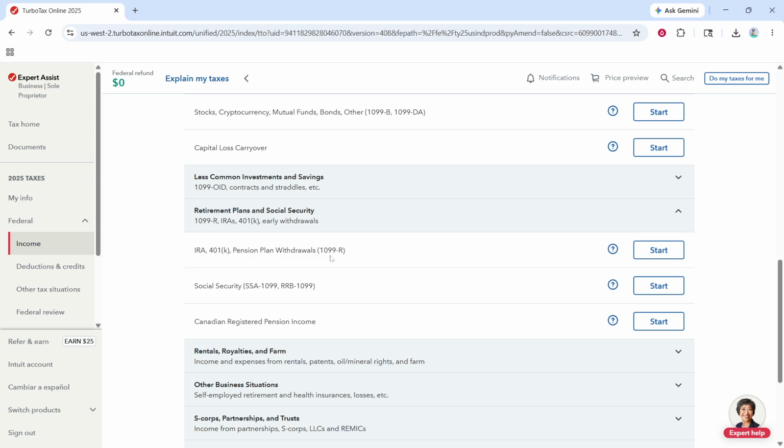Now enter the information exactly as shown on your form. Take your time with the payer name, the payer identification number if it appears, the gross distribution amount, any federal withholding, and the distribution code in box 7. Matching what's on the form prevents IRS mismatches, so double-check digits and cents.